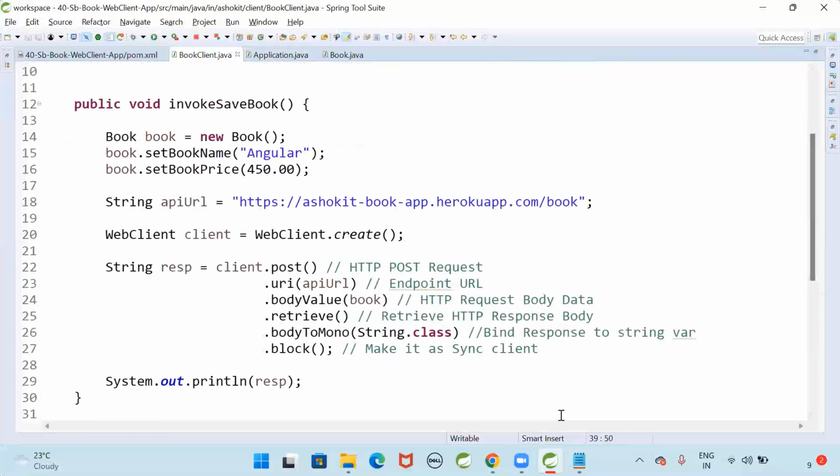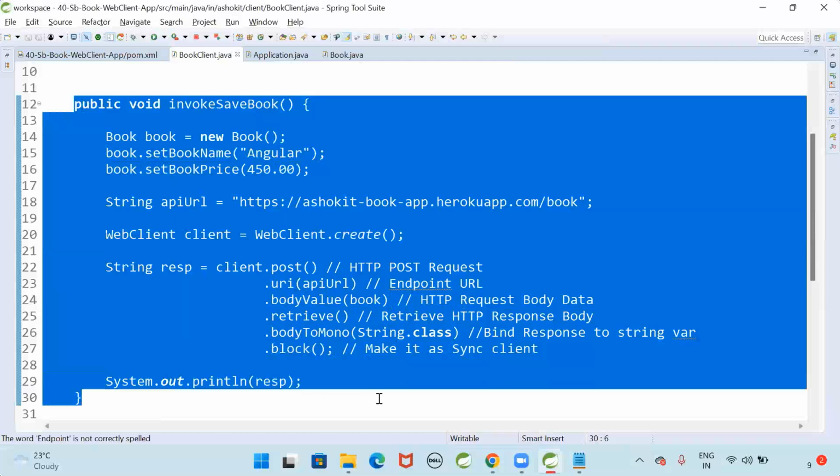Observe this code, guys. Every line of code I'm writing in front of you and explaining. It is not like I'm executing previous batch examples. I'm writing each and every line of code in front of you.